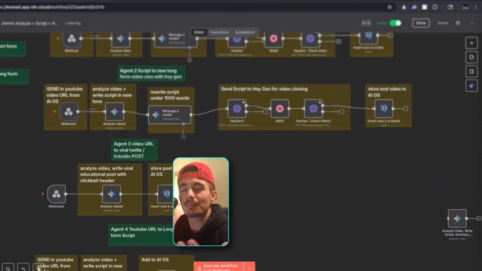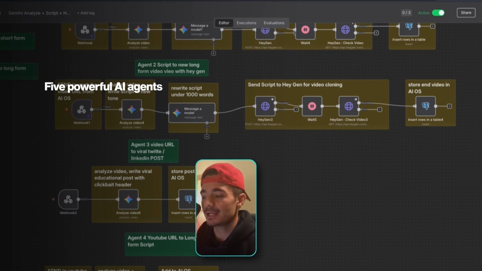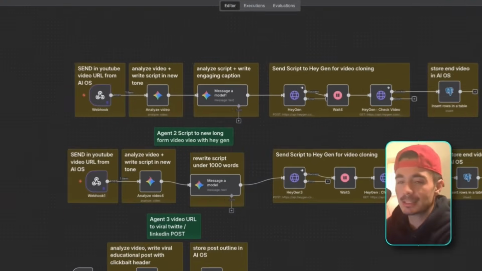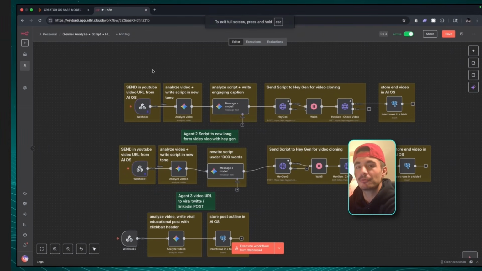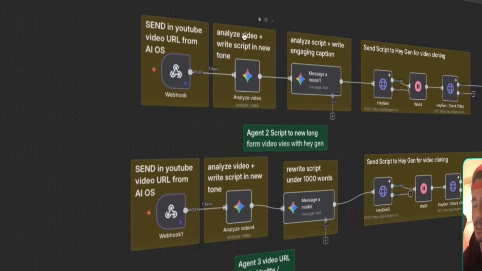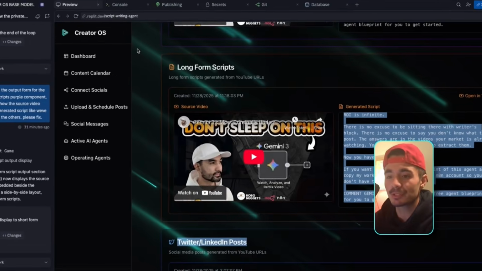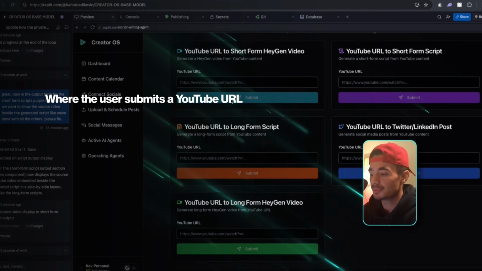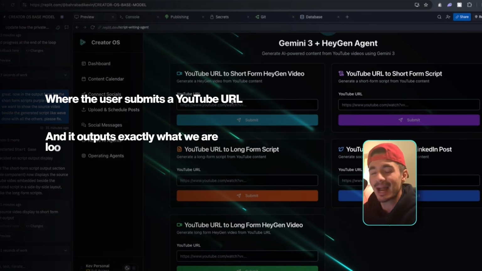And in this video, I'm gonna break down the 5 powerful AI agents that I have built with Google's new Video Analyze n8n node. Now guys, this is probably the most powerful AI agent tutorial that I have ever made on this channel, because as confusing as this looks on the n8n backend, when we deliver it to clients, it literally just looks like this, where the user submits a YouTube URL and it outputs exactly what we were looking for.